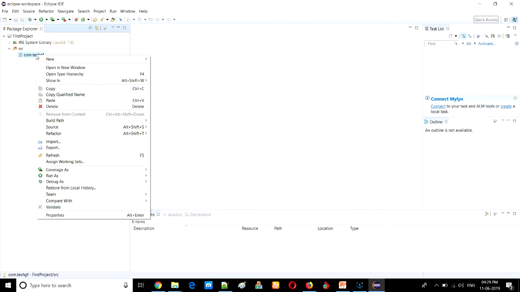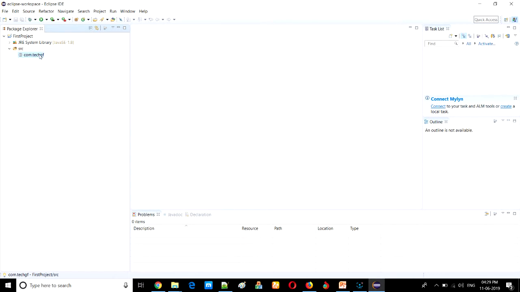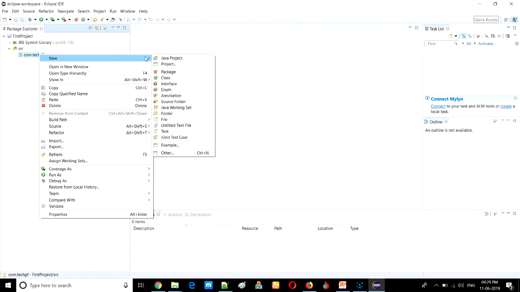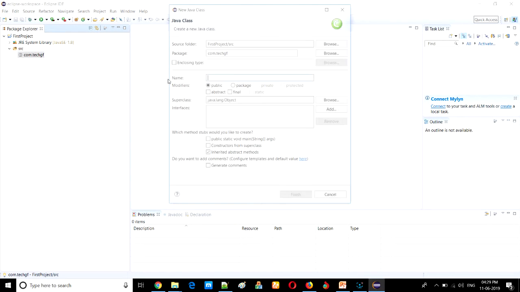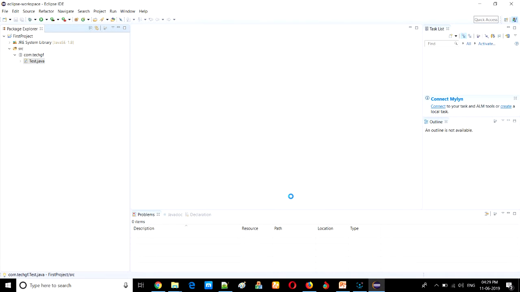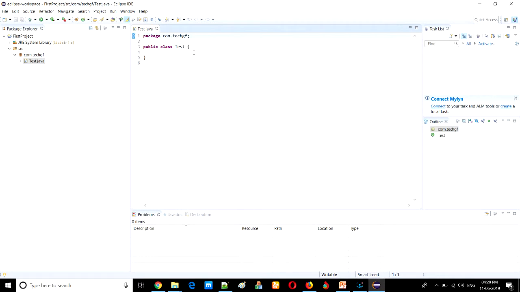Now to create a new class, I will right click on the package name, click on New, and I will click on Class. Since we have to create a new class, I will give the name Test. Write the name of the class that you want. I am writing the Test class and finish it. Now as you can see, it has auto generated the class like this.